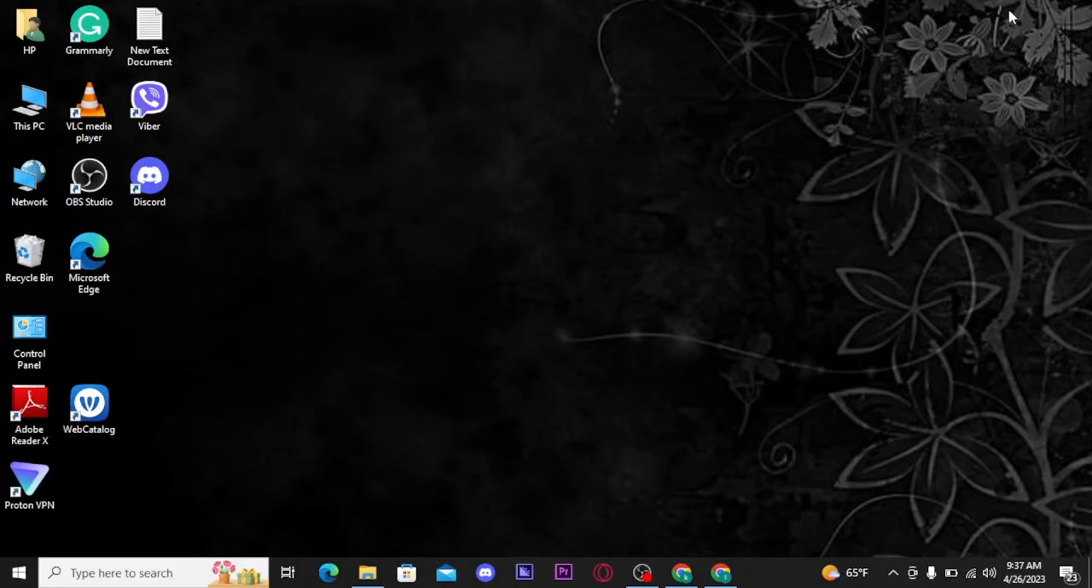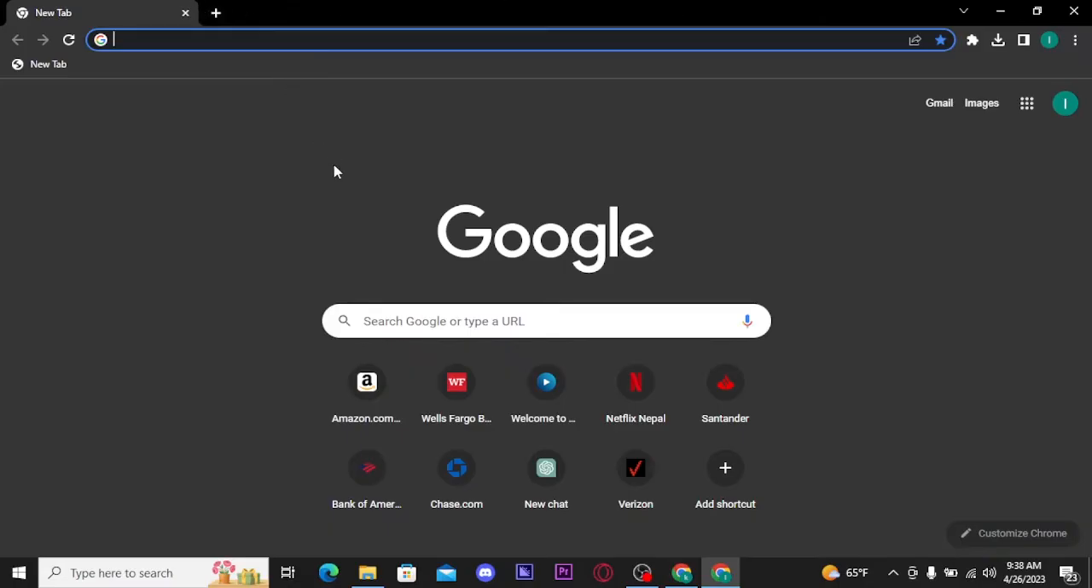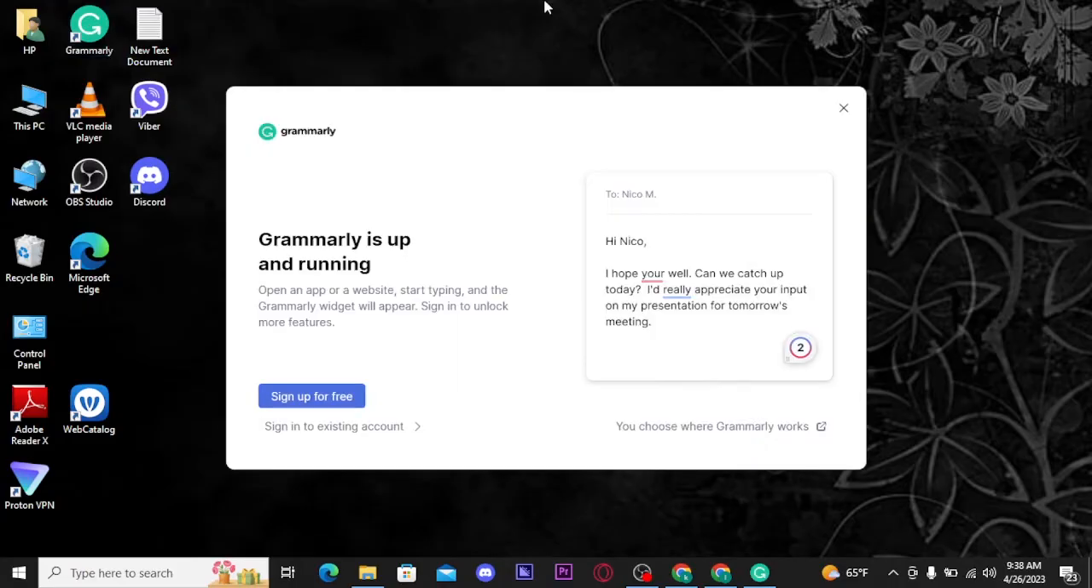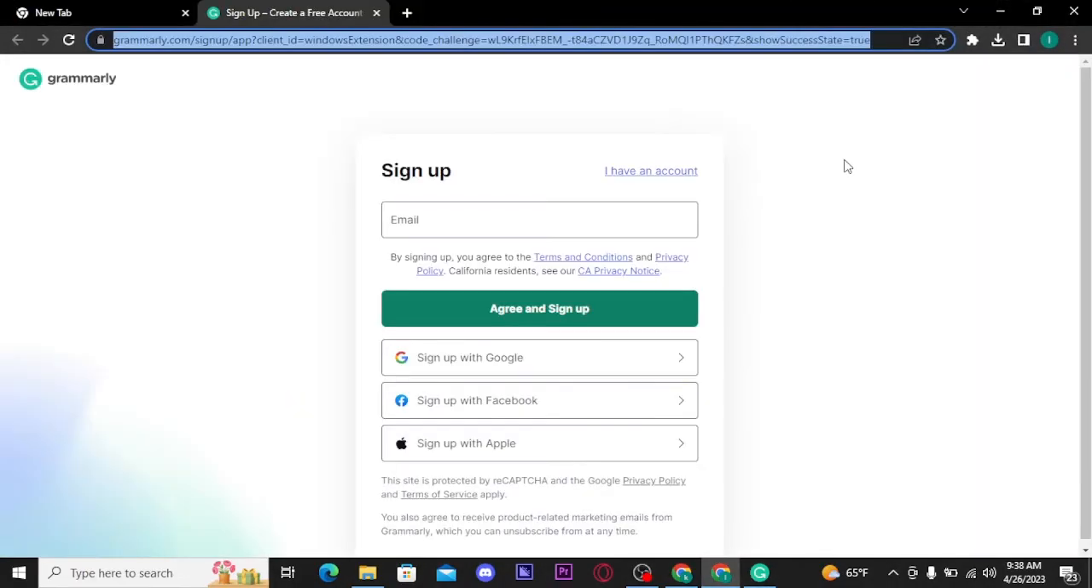Now let's get started. Firstly, open up any web browser on your PC and search for grammarly.com, or if you have the app on your desktop, open up the app and tap on the sign up for free button, and it will directly take you to its sign up page.